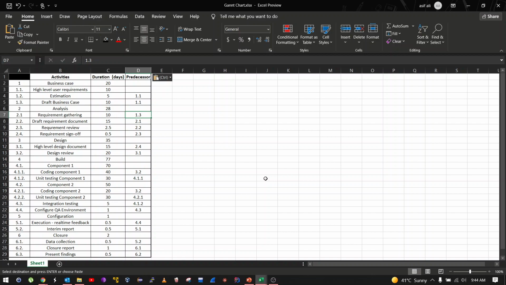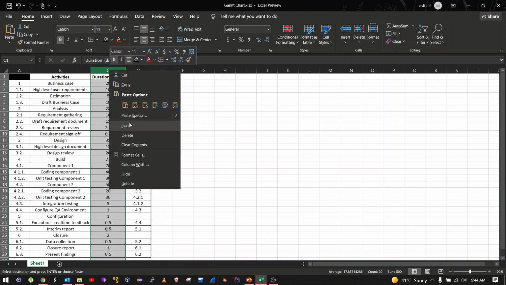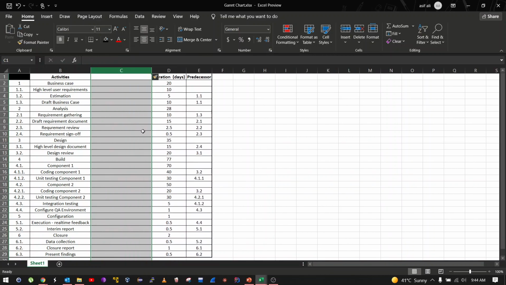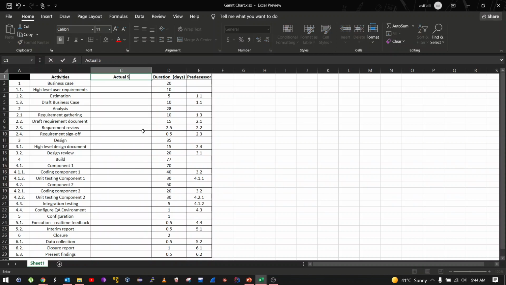Now the first thing to do is we have to calculate the actual start of each activity. And how can we do that? We can do that by just putting another column in here, a blank column. We can call it actual start. All right then. So what is actual start? Actual start is the actual starting time, or the day, of the activity.